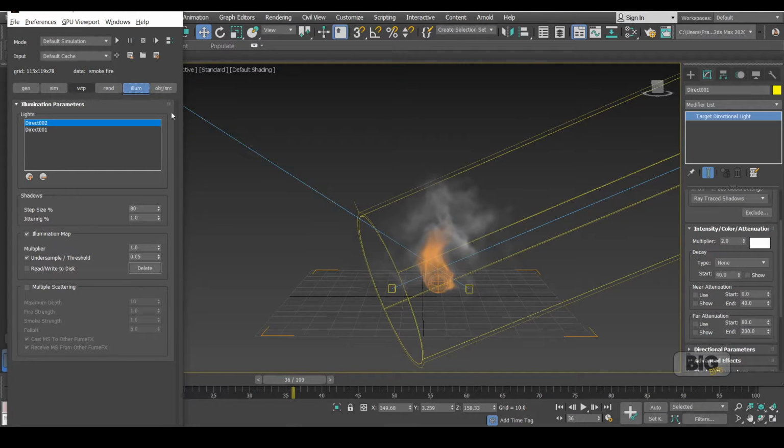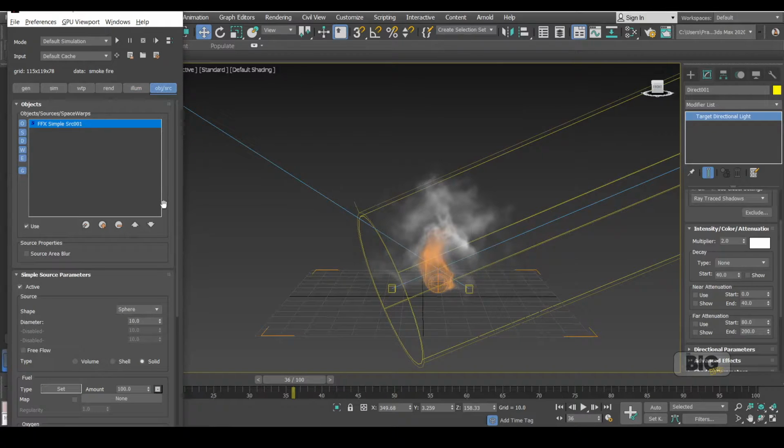We can turn on multiple scattering. Let's reduce the depth. This gives more depth to the fire and adds more detail, makes it look a bit more realistic. This is the object source tab from where we had created the object source earlier.